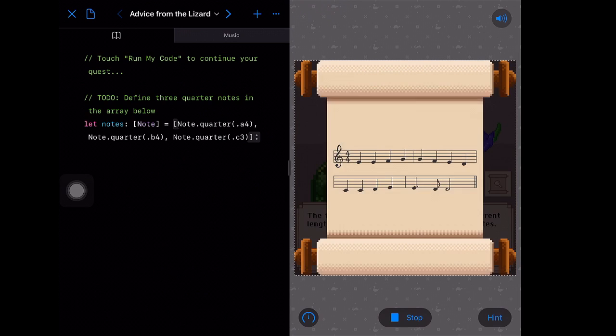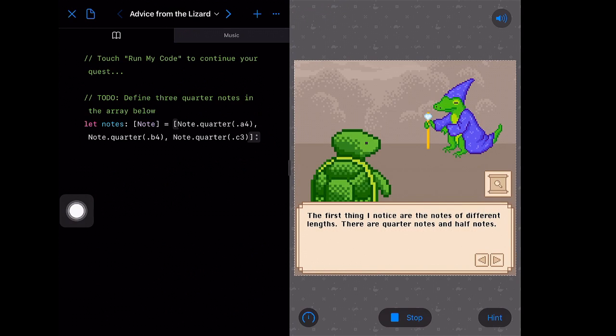So we can see that we have, oh dear. Well, I think this one is a half note. These are all quarters. I could be talking complete nonsense, probably. And there's a dotted one. There's something special about that as well. So here he mentions that there are quarter notes and half notes.